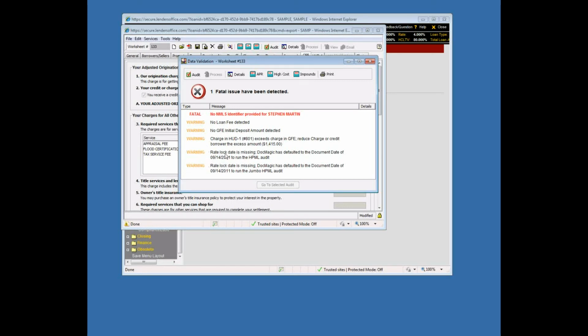Warnings says that rate lock date is missing. DocMagic has defaulted to the document date of 9/14/2011 to run the HPML audit. Now, for those of you in the states where there is a very low tolerance for the HPML because of loan amounts and the interest rates available for your pricing, this is going to be key to you. It says rate lock date is missing, but that's because it's floating, and what it's basically telling you is that it's defaulting to document date for the HPML test. That's nothing to be worried about.